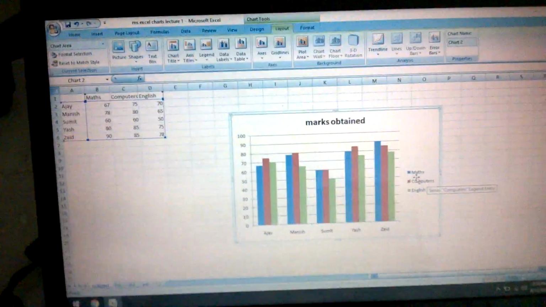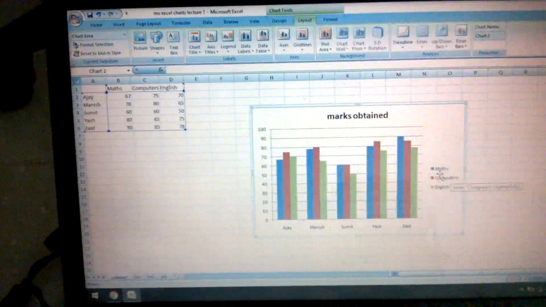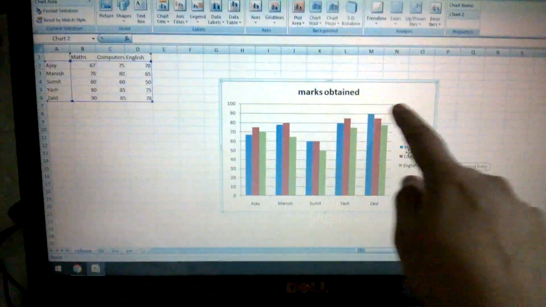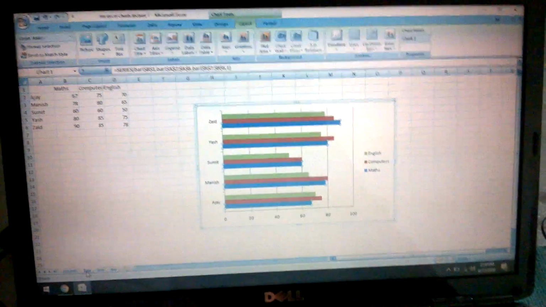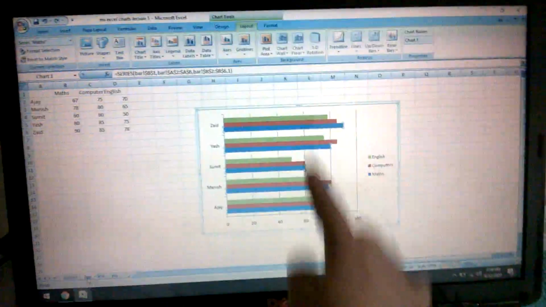They are assigned to data series. Grid lines. Grid lines are horizontal lines in a column chart. In a bar chart they are vertical lines. So these are the grid lines.